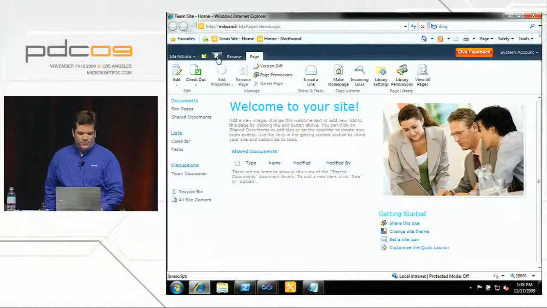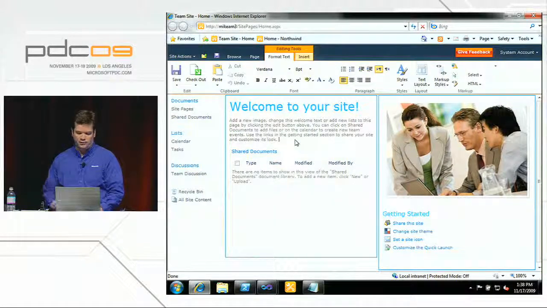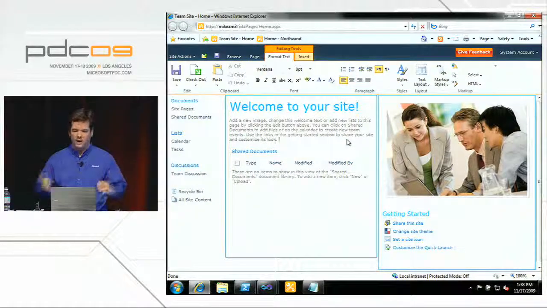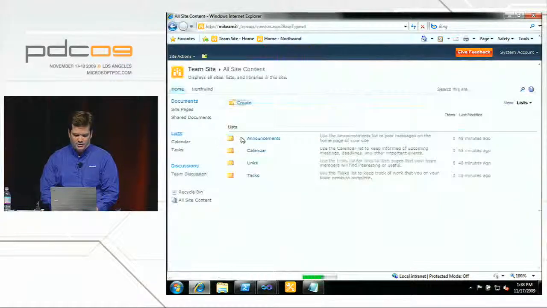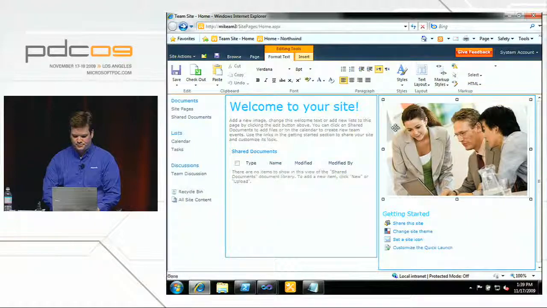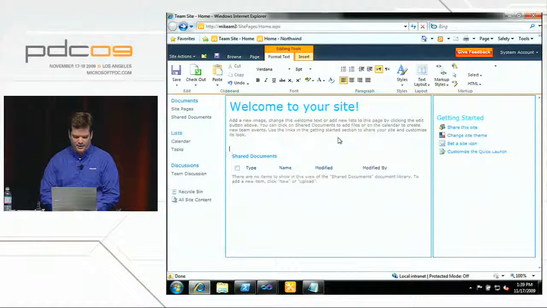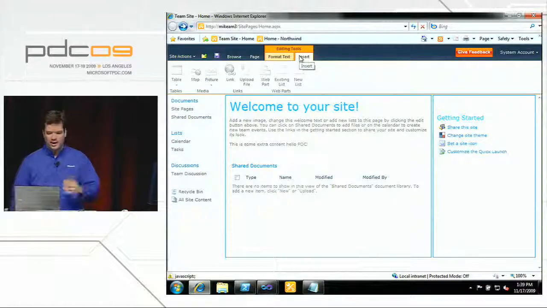Another big emphasis of SharePoint is to make it easier for users to get started and start editing their site quickly. So I can just edit this page, it'll put it into edit mode, and I can do things like just get rid of this picture. Oops, let me edit that. Get rid of this picture, and then I can add some content. This is some extra content. Hello, PDC. And I can even do things like insert web parts directly into the content of my page.